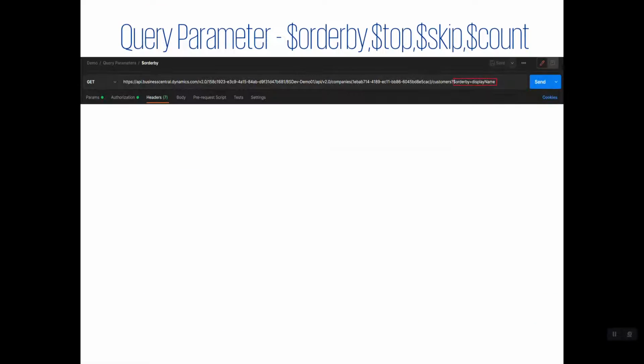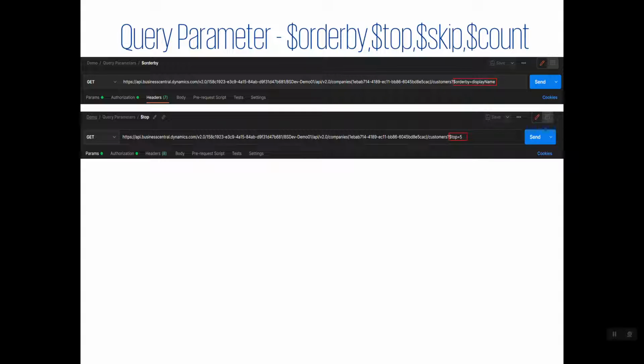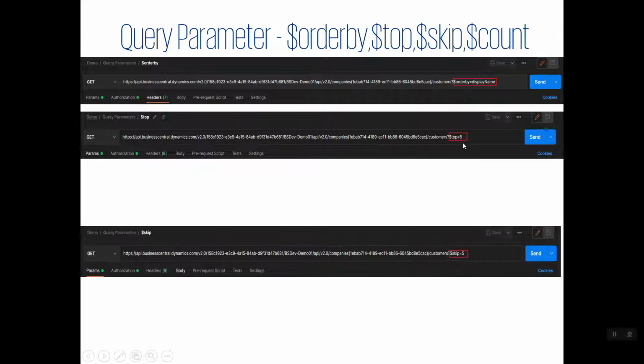The next one is $orderby, which means suppose whenever we are retrieving the customer details, I want to order by display name, either ascending or descending, which we can see in the demo. Then $top, which means I want to fetch only the top 5 customers. I can mention $top equal to 5.